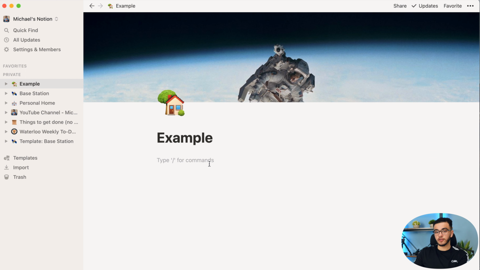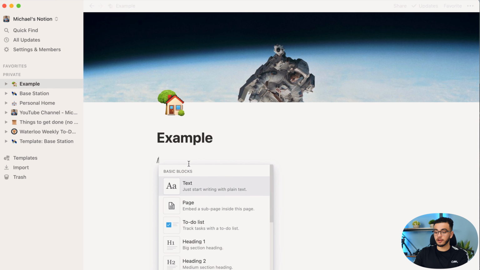Now, once we have a cover photo, an icon, and the title, now we can start getting into the nitty-gritty stuff. So the way that you add things into your page, there's multiple ways, but the easiest way is to do forward slash. Like you can see, it says forward slash right here. I'm going to do forward slash and it's going to give me a bunch of different options.